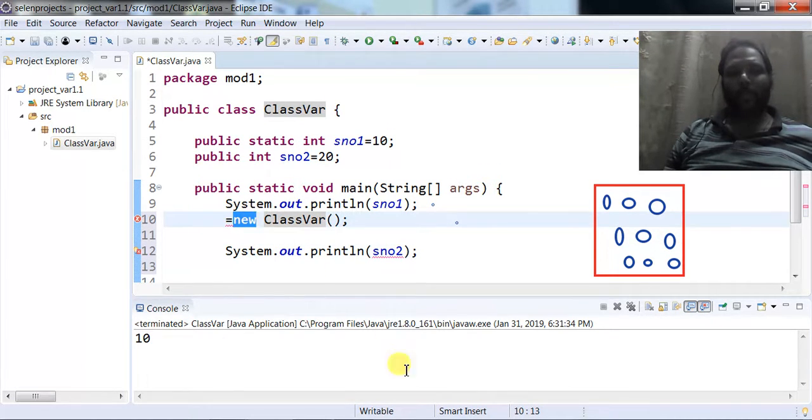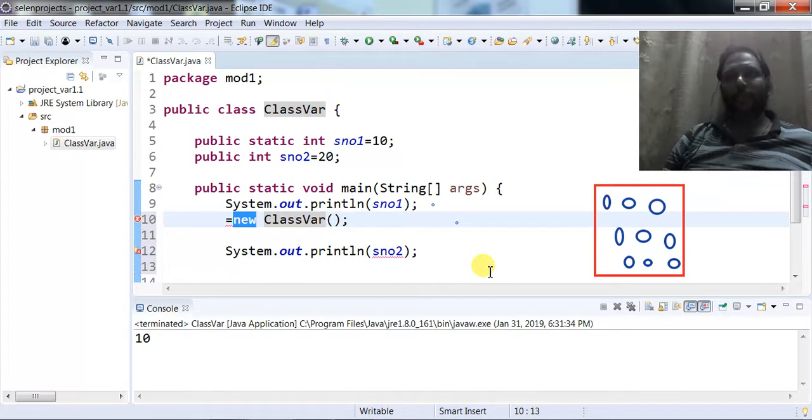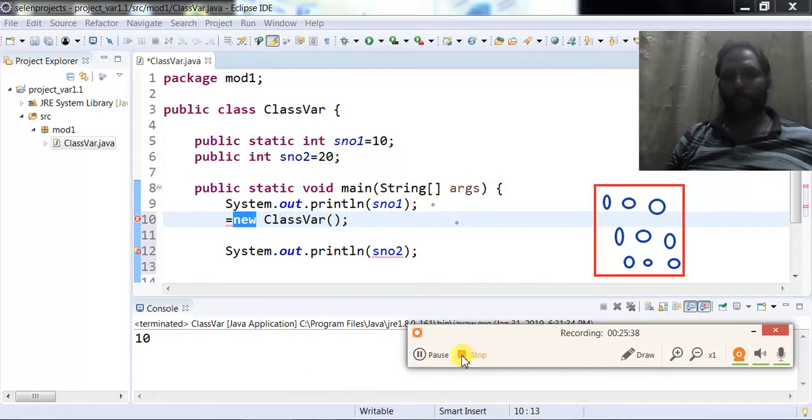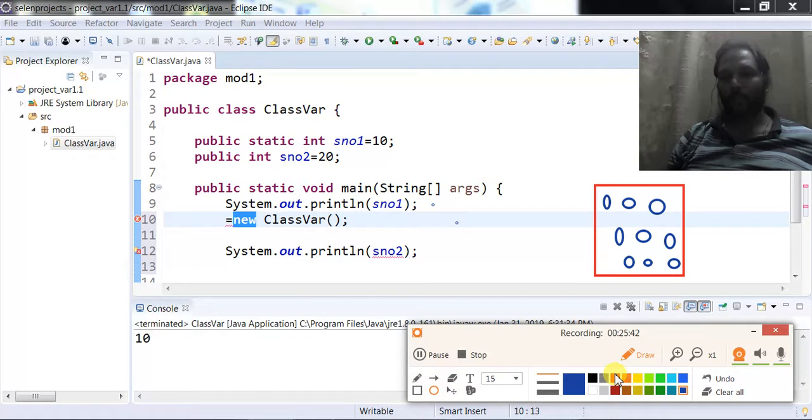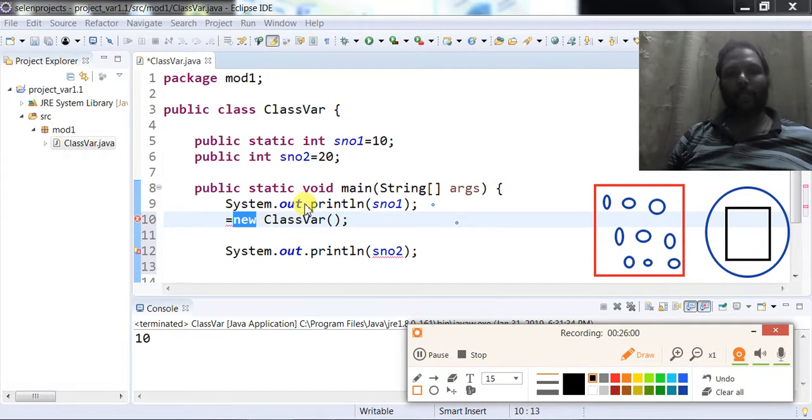When I say new, a memory will be allocated. Suppose this is the memory, and space will be allocated in it. Whenever this default constructor is called, all the static and non-static variables and all the static and non-static methods will come inside this memory space.